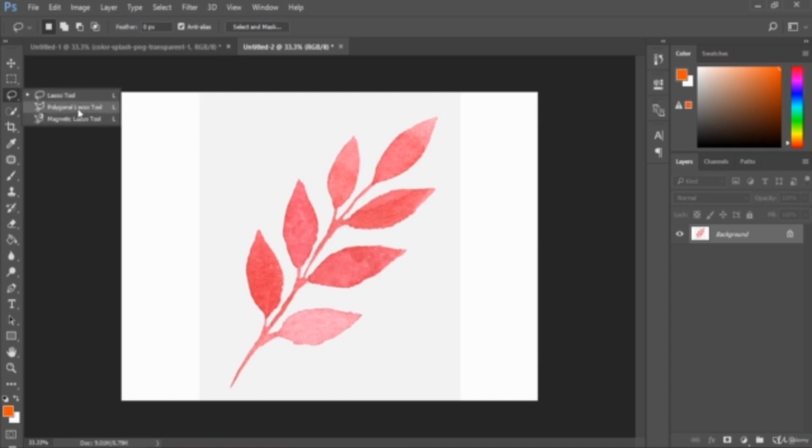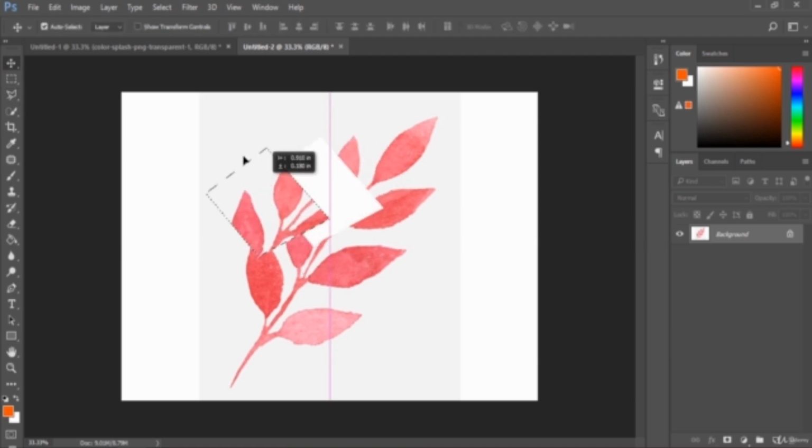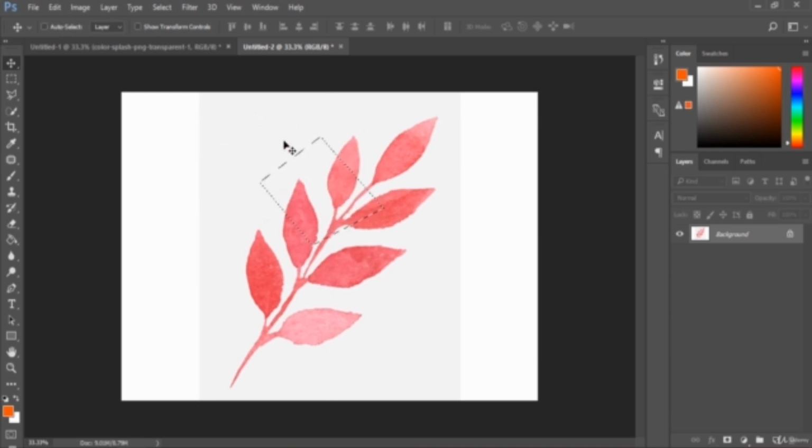The next one is the polygonal lasso tool. The polygonal lasso tool creates a selection with straight lines. This tool offers a little more precision than the lasso tool. So let's use that. We can make a selection with straight lines. Look at that. And we can move the entire portion by selecting the move tool, just like this.